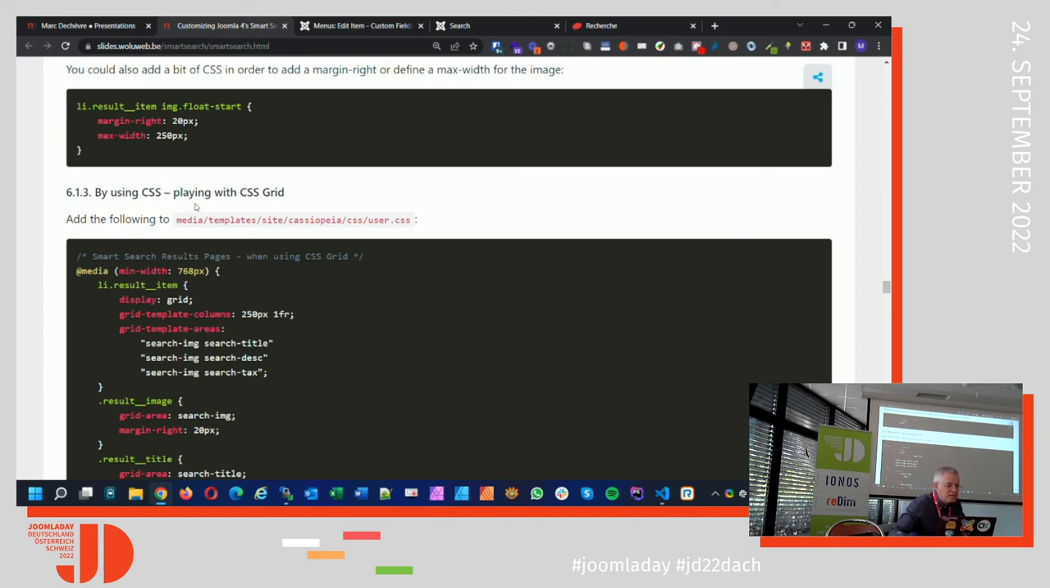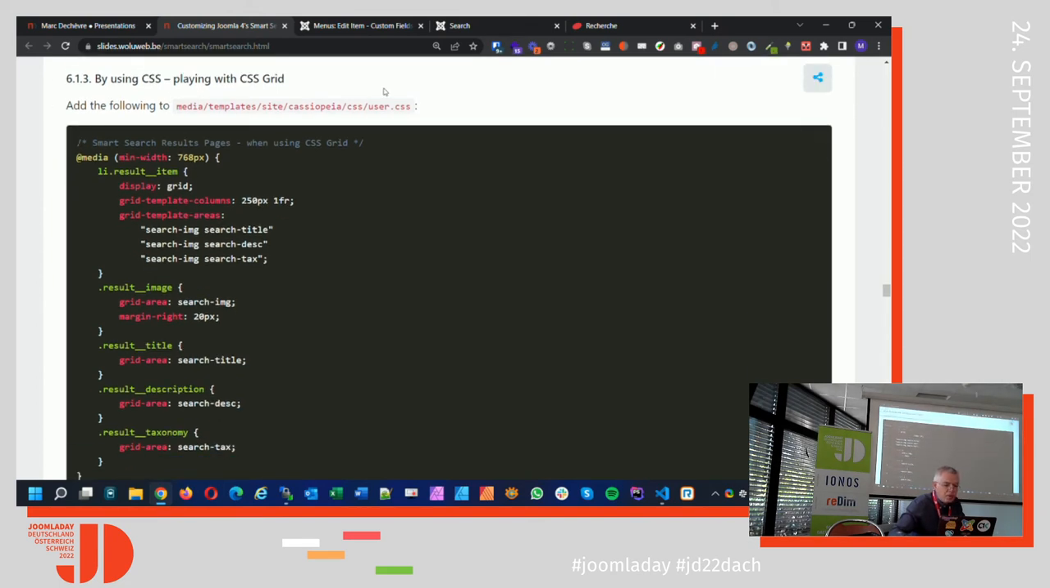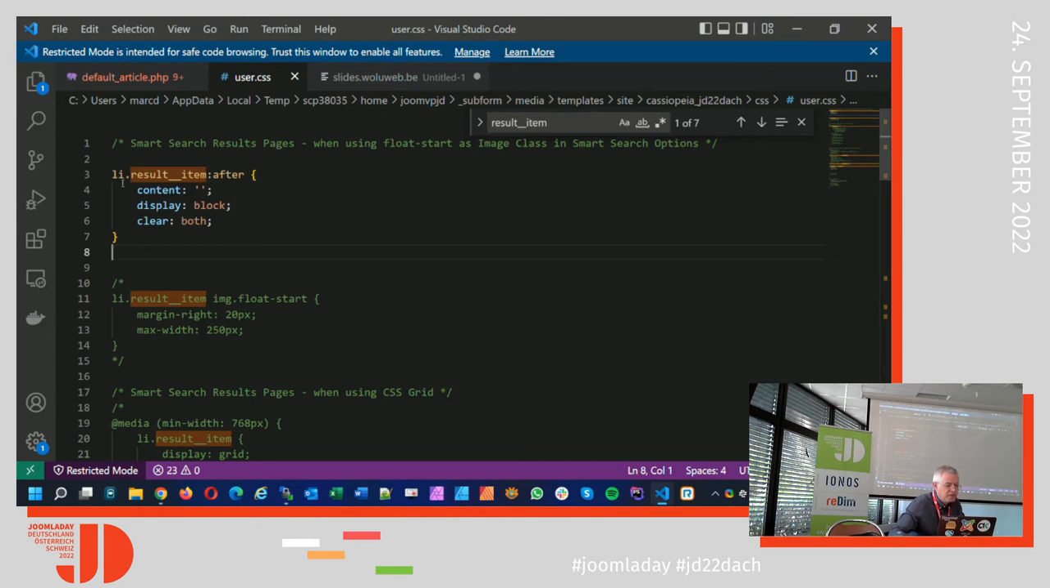So let's take this example now. I just go back to my CSS file.